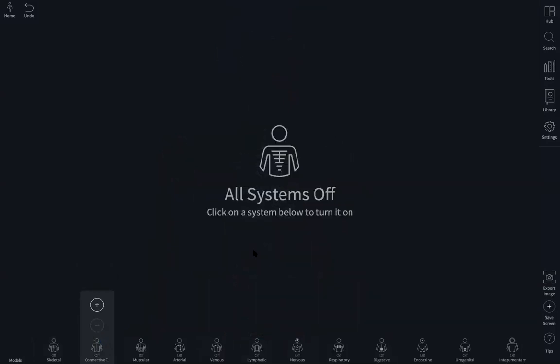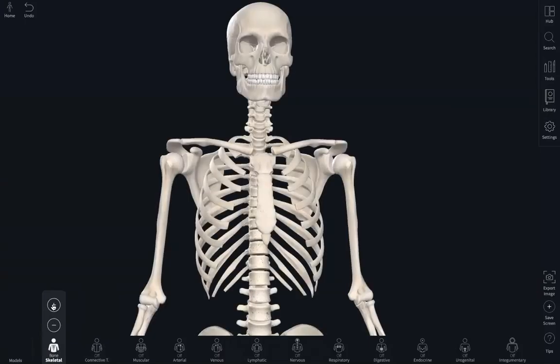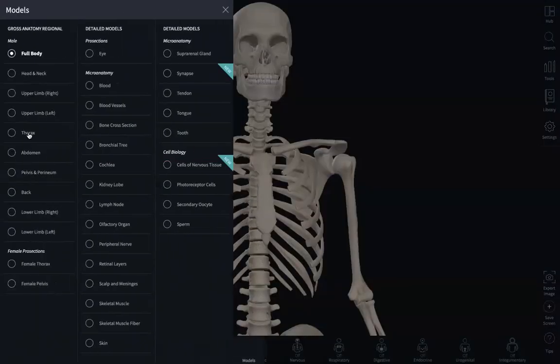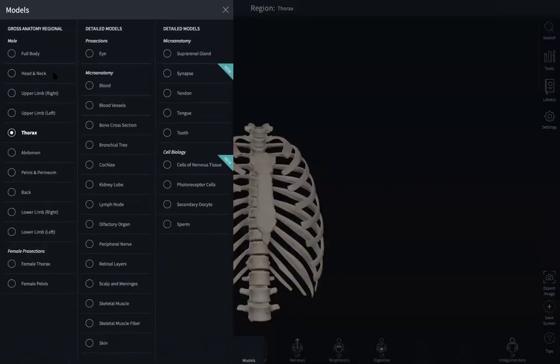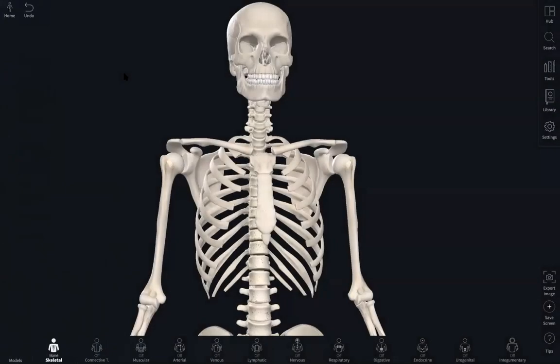So whenever somebody wants to go for the osteology part, first we have to select the skeletal system. If you see here, the skeletal system is made visible by default. And if we want to take only the thorax part, you can just select thorax here. But by default, I want to choose the full body part.